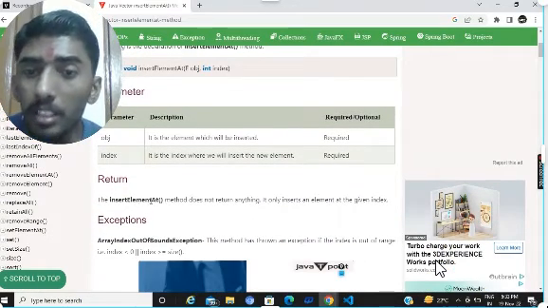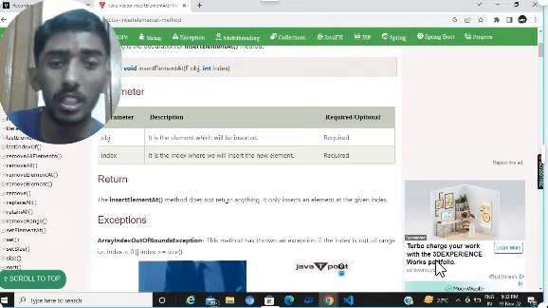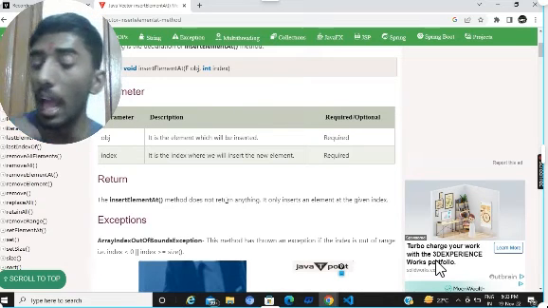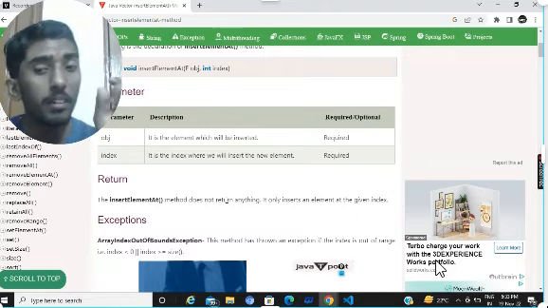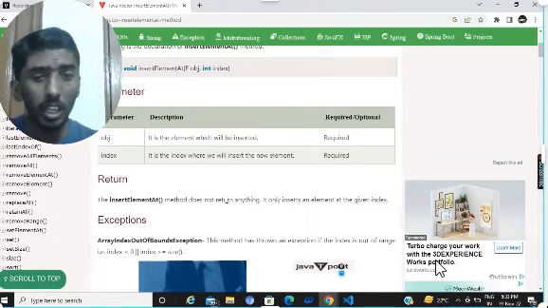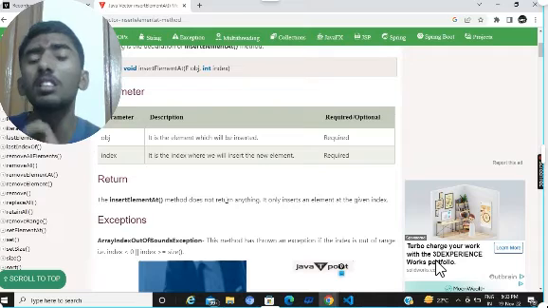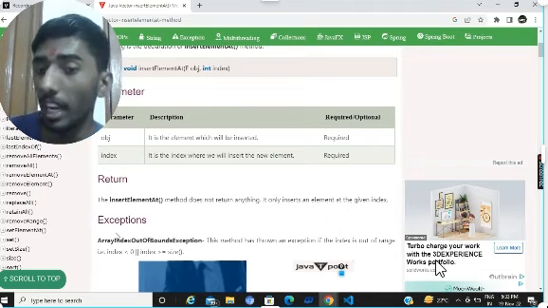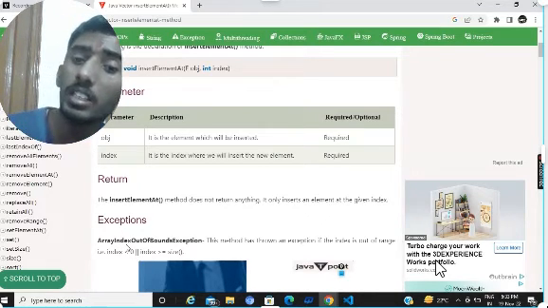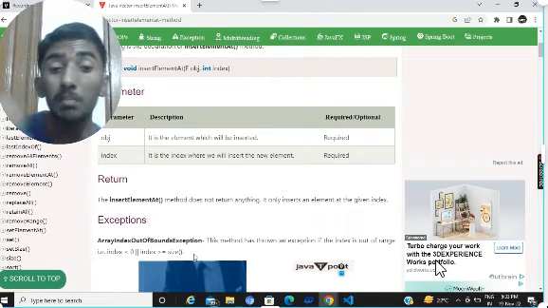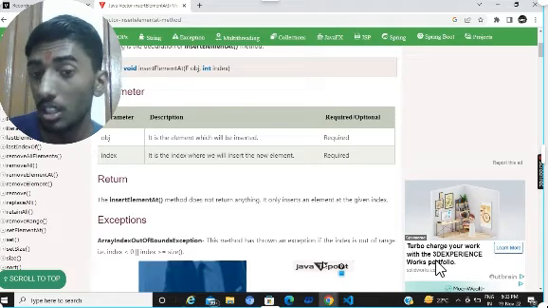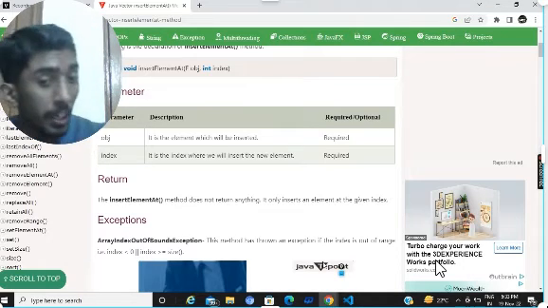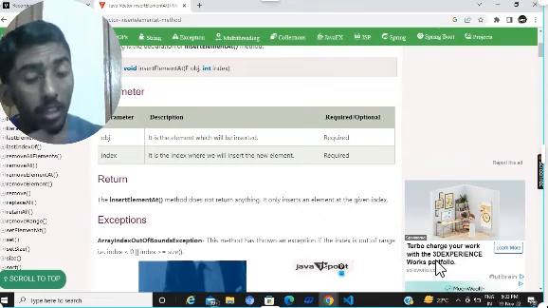Now we will see what it returns. The insertElementAt method does not return anything. It only inserts an element at the given index. Now we'll see the exception: ArrayIndexOutOfBoundsException. This method throws an exception if the index is out of range.